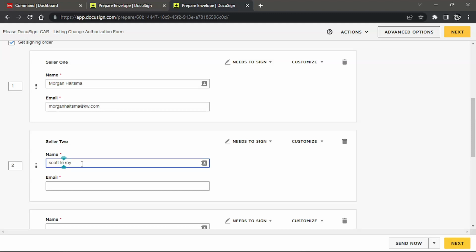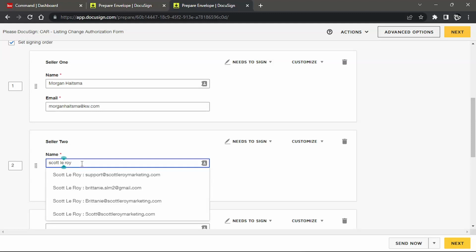And this would be how the new updated version of your DocuSign is connected.